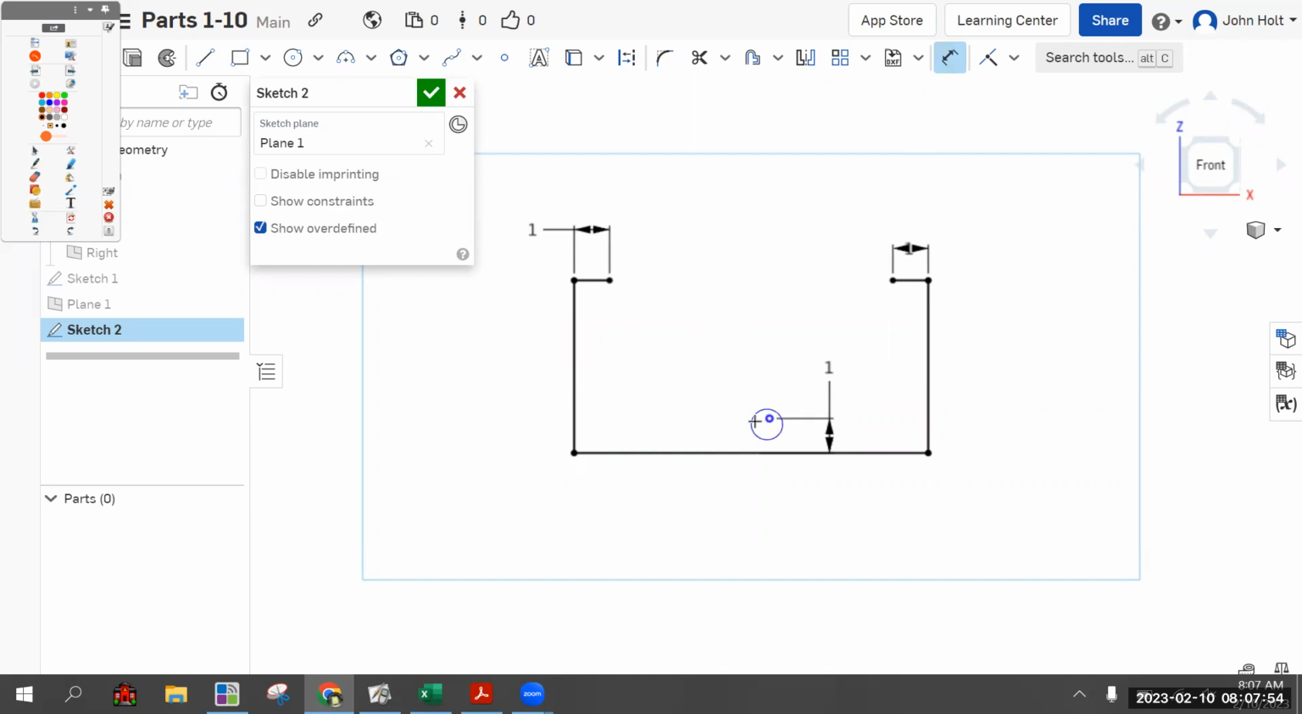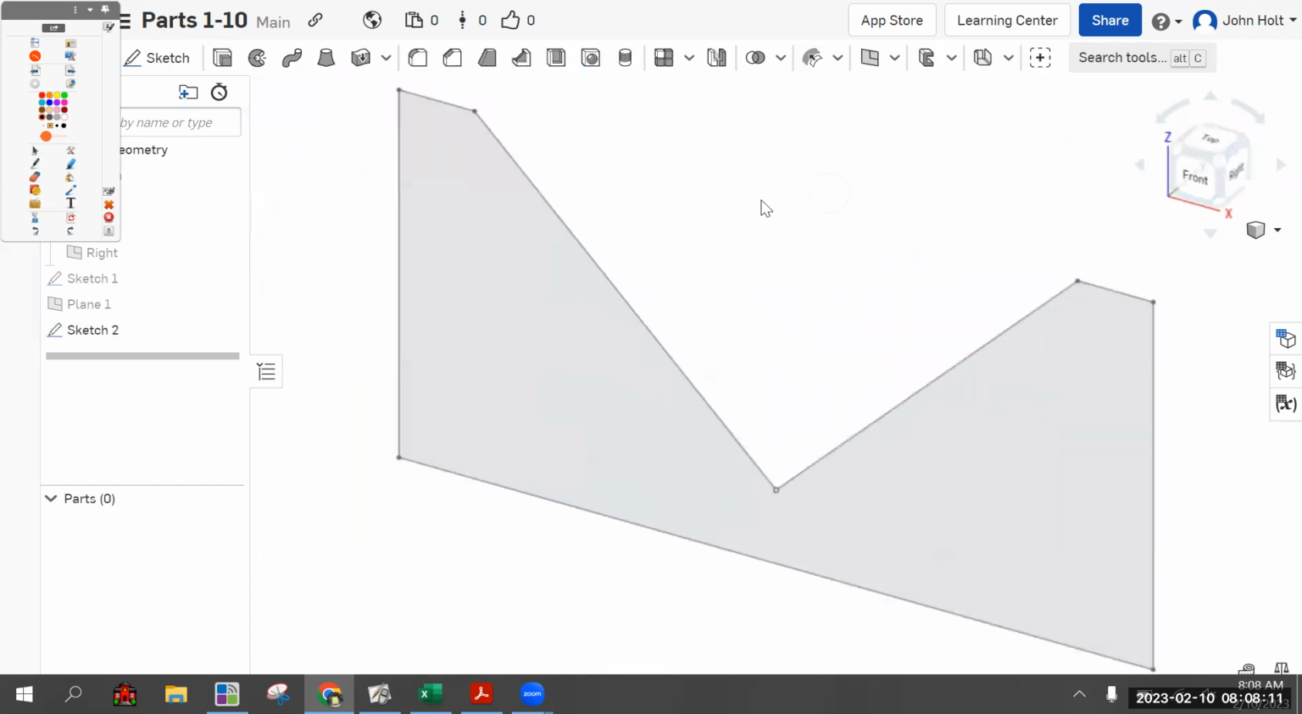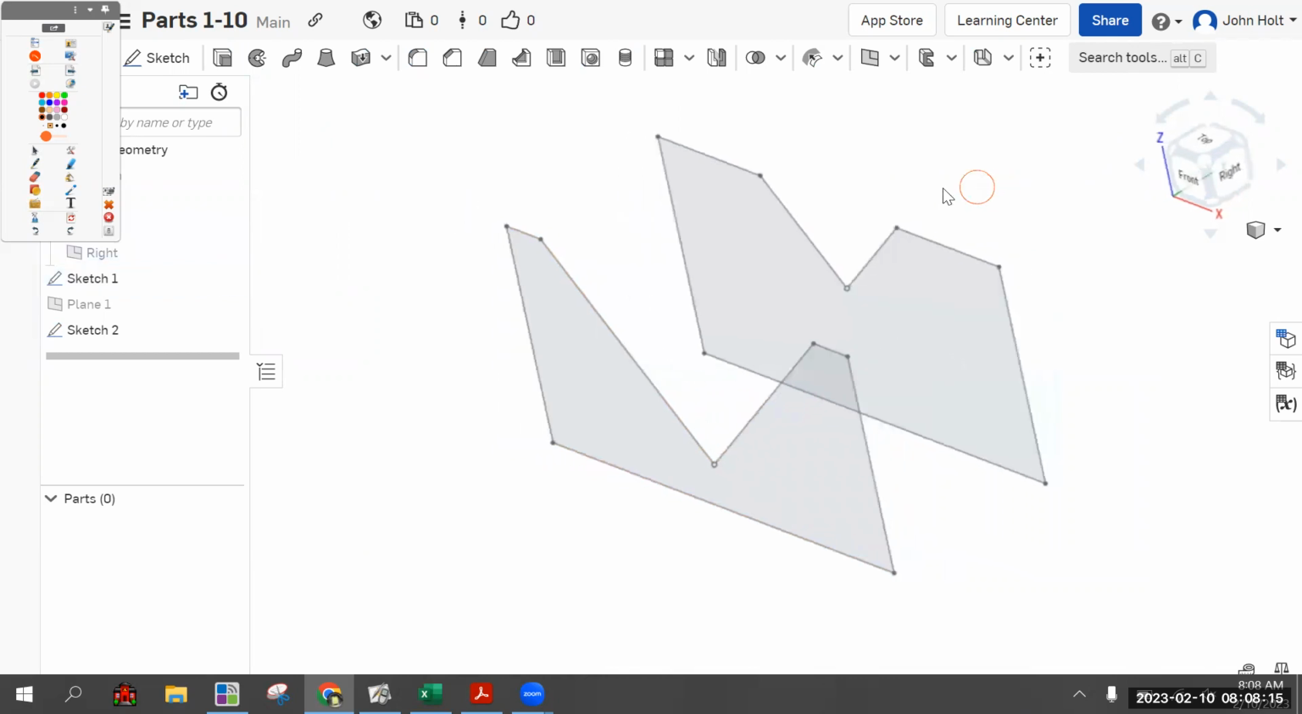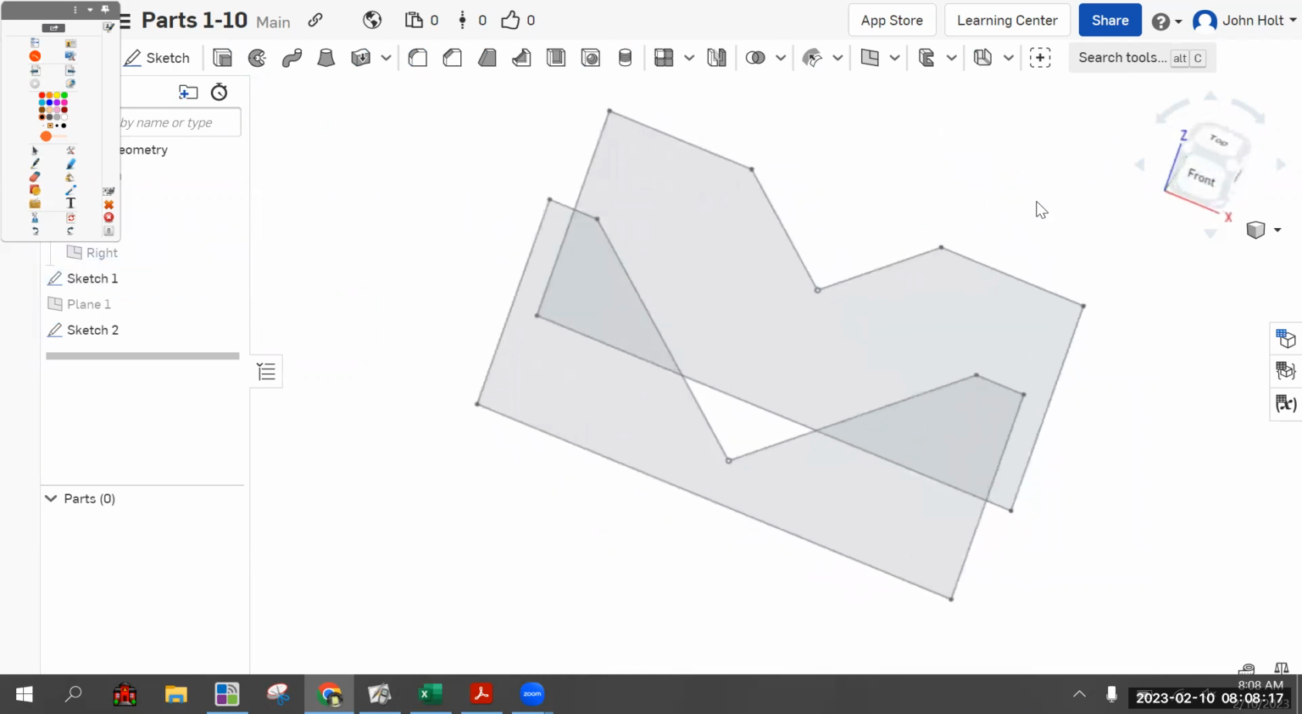So we need to dimension the distance from that blue point to the side of everything, and that needs to be 5 in order to be centered on our 10. And just need to connect that to that, and then that to that, and finish the sketch. Look at it from a corner and turn the visibility of sketch 1 back on. And you can see we have this frame.